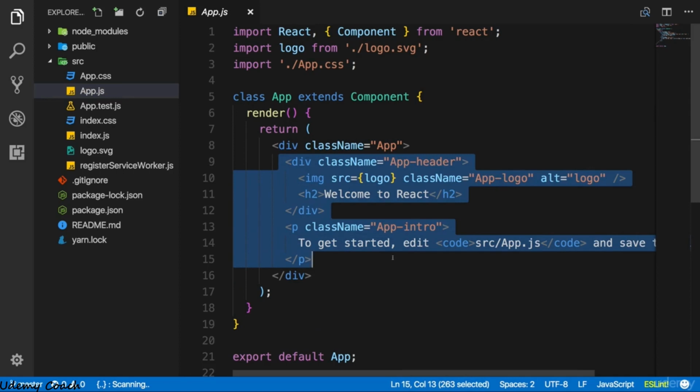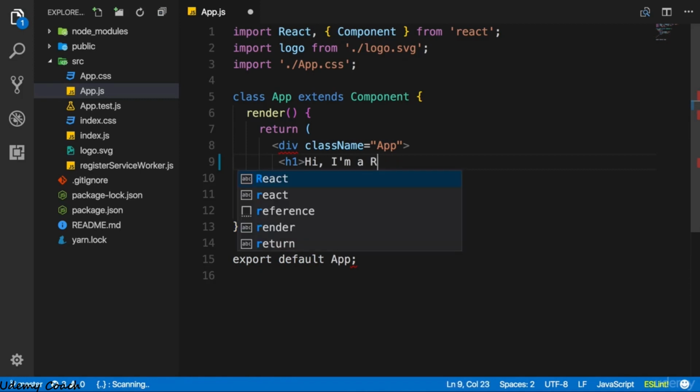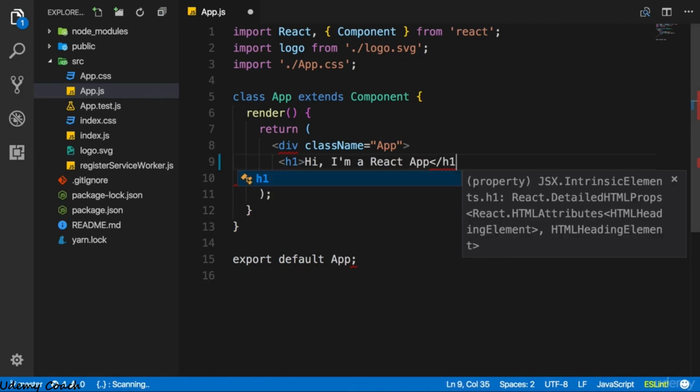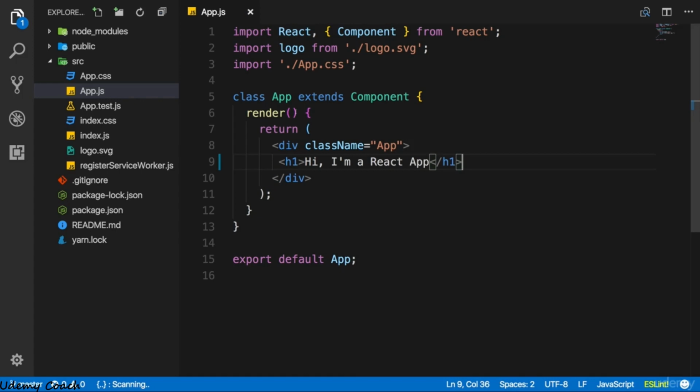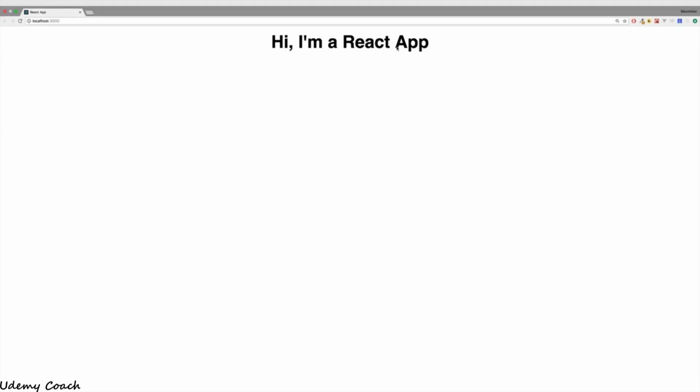For now, let's remove all the content in this wrapping div, and let's simply add a h1 tag here, where I'll say, hi, I'm a React app. Let's close it, of course, also. And then let's save it. That's always important. Don't forget to save your files. Now, since you have npm start running, this will automatically trigger a recompilation, and it should automatically reload your page too, which is why you should now see, hi, I'm a React app, instead of the old content.